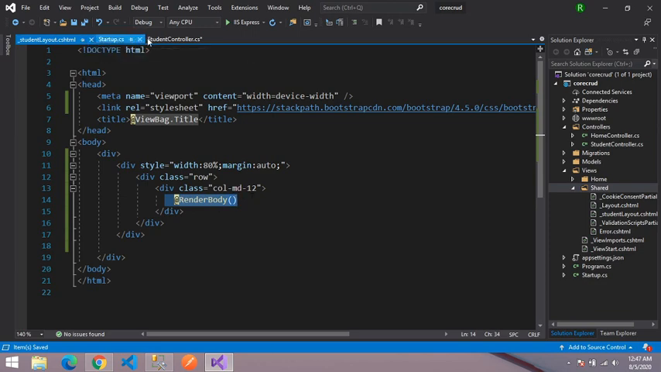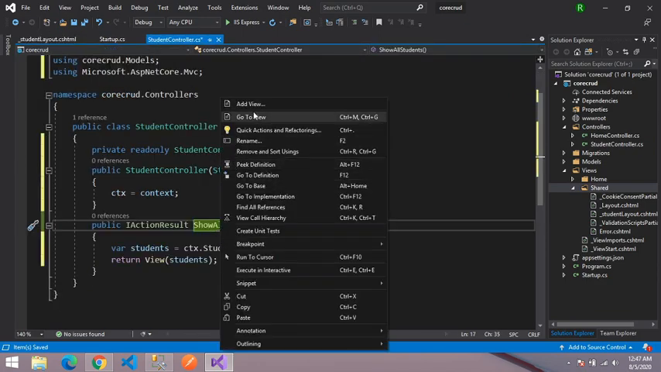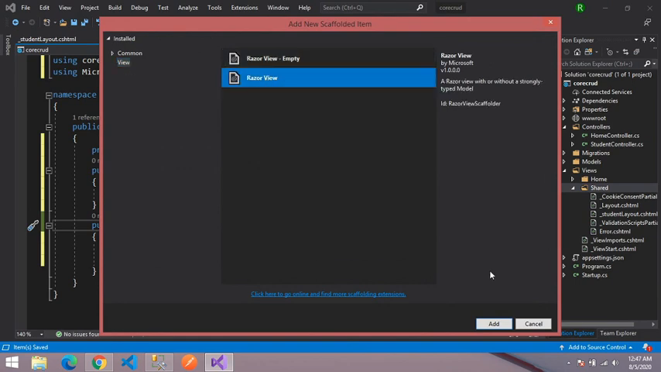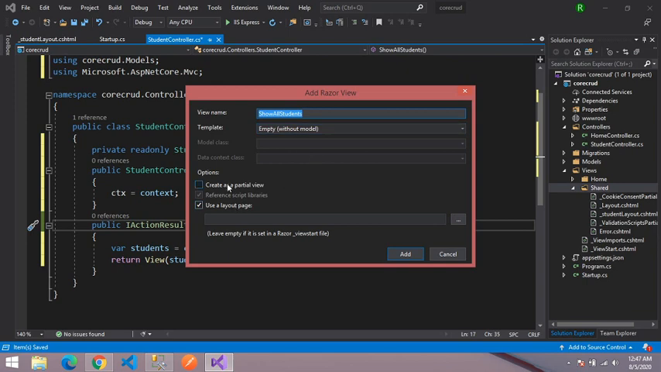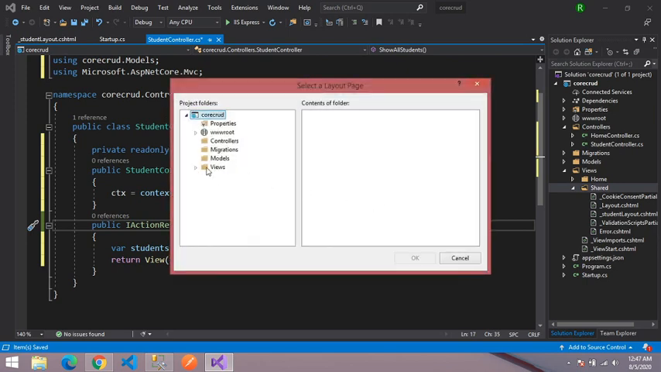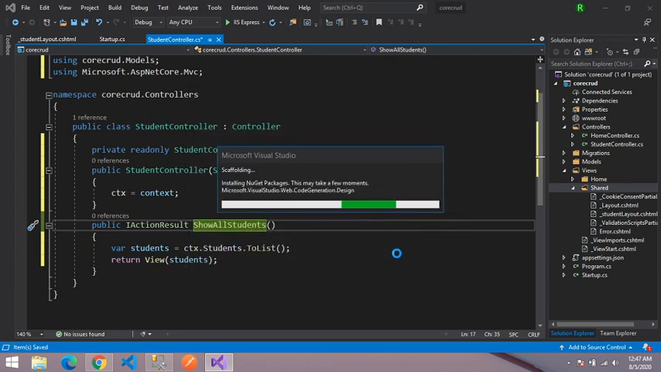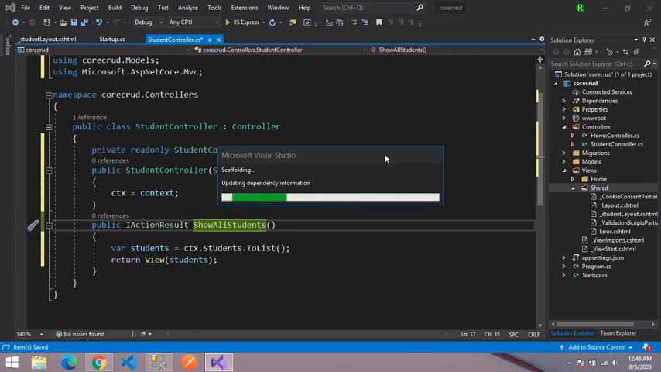Okay, it's done now. We are going to create the student page. Click on Razor View, and use layout page. Click on Shared, use StudentLayout page. It will take a while to generate the code.